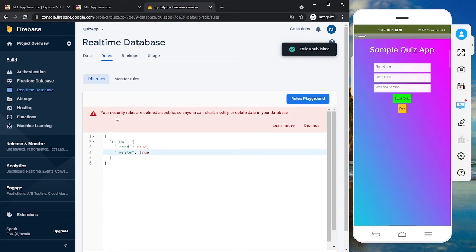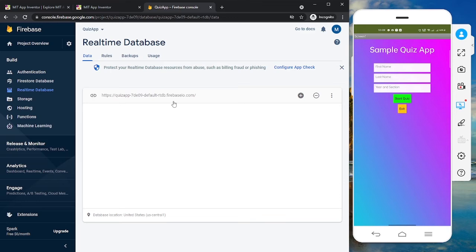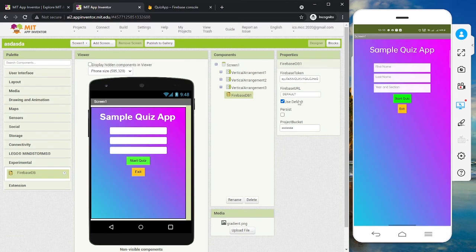Ayan, so sasabihin niya, your security rules are defined as public. So, ibig sabihin po, kahit sinong merong link nung database nyo will be able to read and write no sa database. So, for now, for demonstration purposes, that's okay. So, ito yung link. I'll just copy this link. So, ito ngayon yung ilalagay natin dito sa inyong Firebase. So, meron siyang Firebase default URL. Ilagay lang natin yung link na yon.